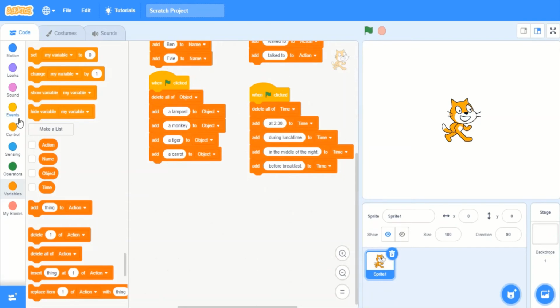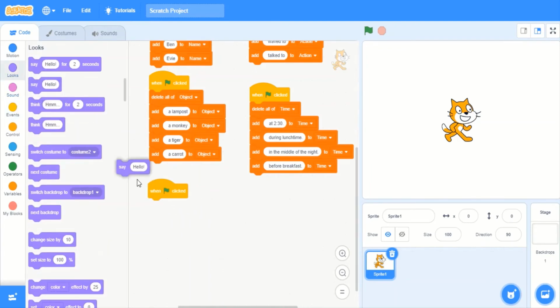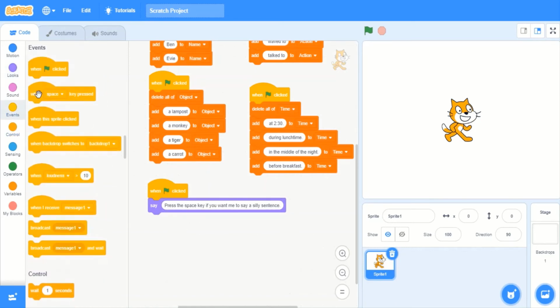To code this, we need the event block that says when flag clicked. Then underneath that, we need the looks block that says say hello. But I'm going to change hello to press the space key if you want me to say a silly sentence. Next, we need the event block that says when space key pressed. And underneath that, we need the block that says broadcast message 1.